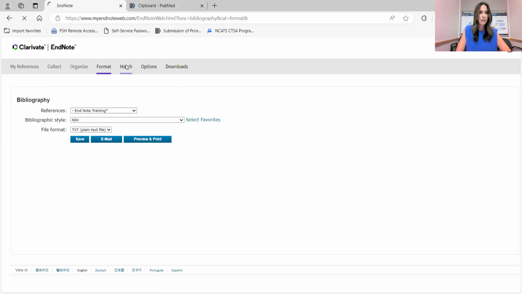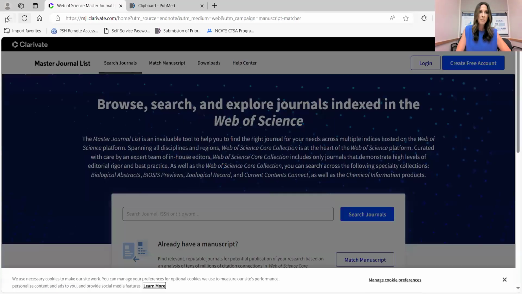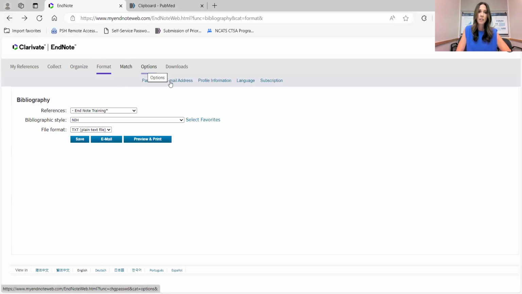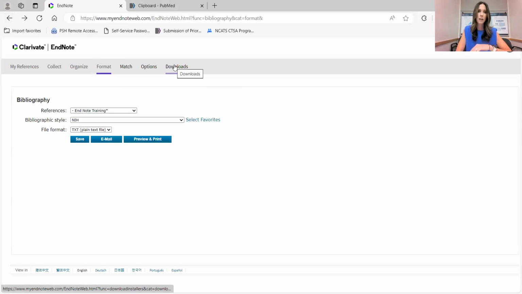Other things in here, I don't really use these tabs. The match tab, as you can see, just takes you to an external site. This is going to be just your profile information. And again, the downloads is the Cite While You Write download.